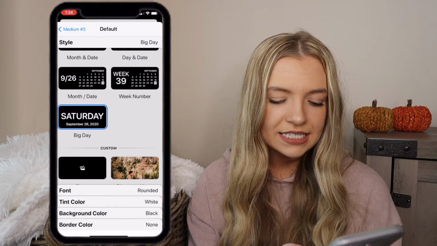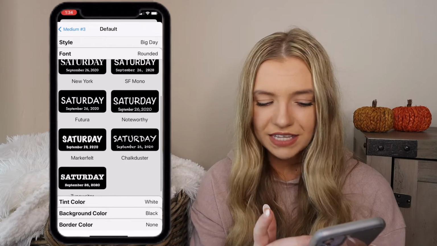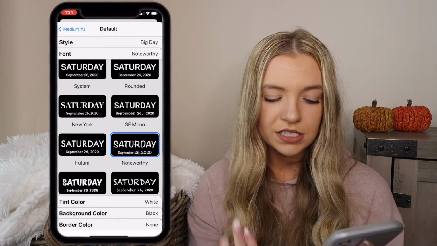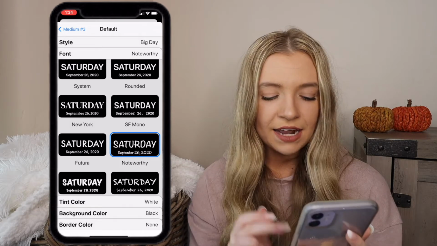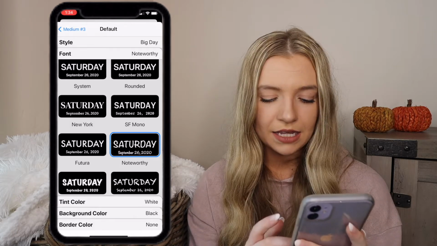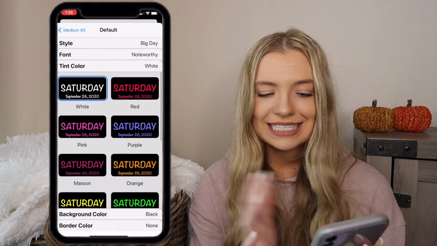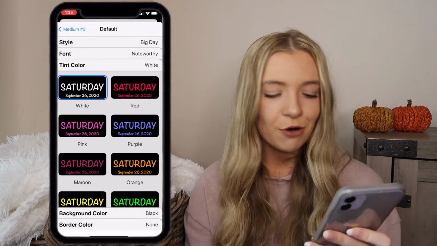So then the next thing that you can customize is the font. Of course, they have all of these options and you can choose anything. I'm going to go ahead and use this one called Noteworthy. I really like that one. I think that it's super pretty lettering. And then from there, you can also edit the tint color, which is essentially the font color, so the color of the lettering. I'm just going to stick with standard white since that matches the vibe that I'm going for a little bit more.